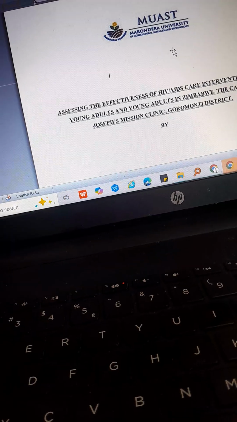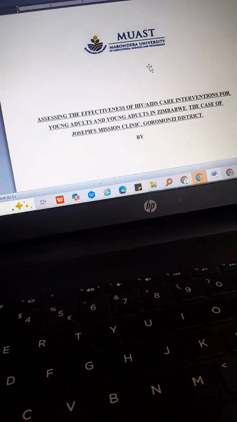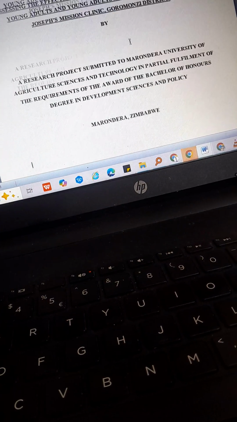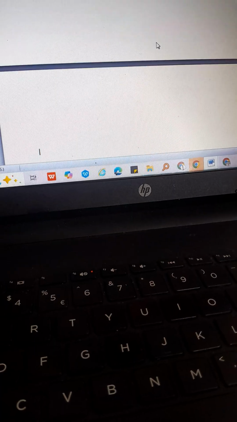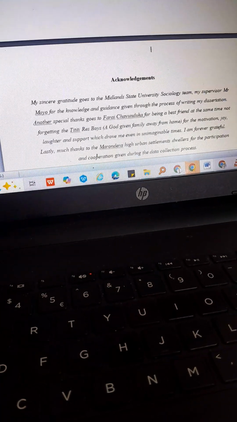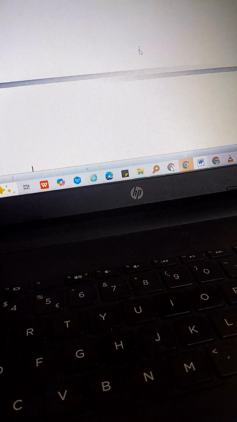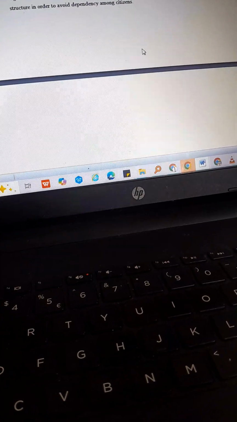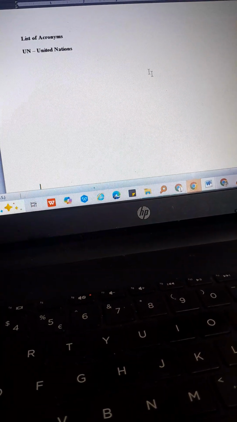Okay, so I'm going to be showing you how to put page numbers on your document, with the document maybe having the first pages, the first sections, the acknowledgements, the abstract, the table of contents, and all. So don't mind the table of contents. I'll correct it later. I'll actually make another video correcting it.